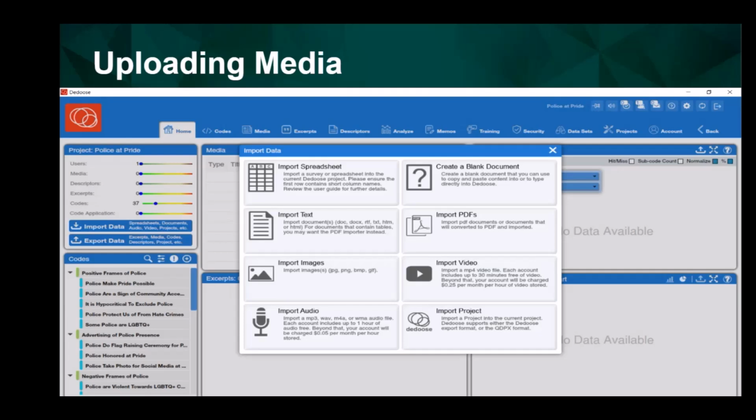It's actually gotten a lot better about this since I started using it, and there's more options now. You can import spreadsheets, you can create your own blank document, import text such as Word documents, PDF files, images, YouTube videos, audio recordings, whole projects. There's a variety of import features.